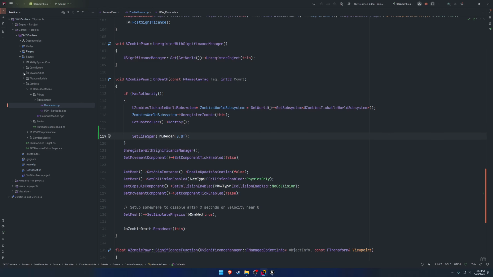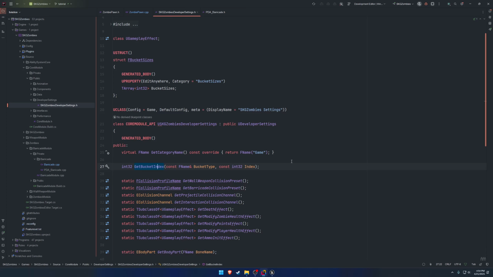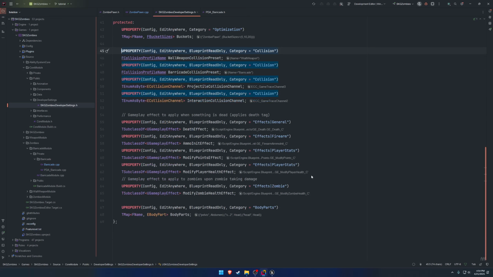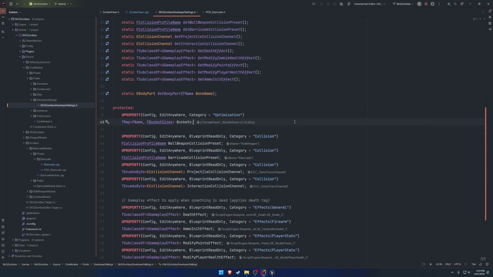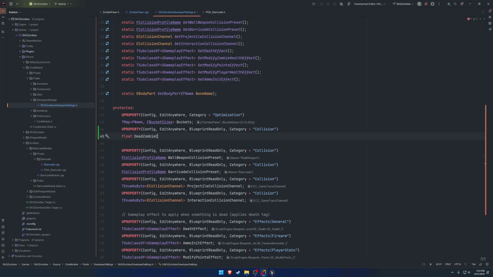So we're going to go to our settings in the core module: developer settings, SKG zombies developer settings. And let's create a new config. This will be under the optimization category. It will be a float, dead zombie lifespan. And we'll set it to something like, I don't know, maybe 20. So after 20 seconds or so, it will go through and just clean the zombie up.